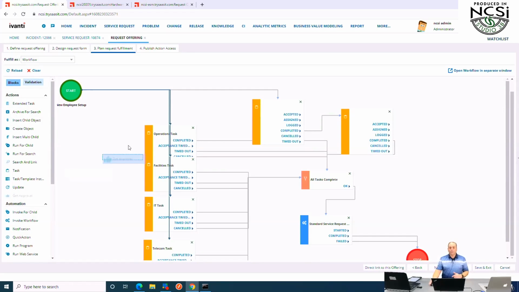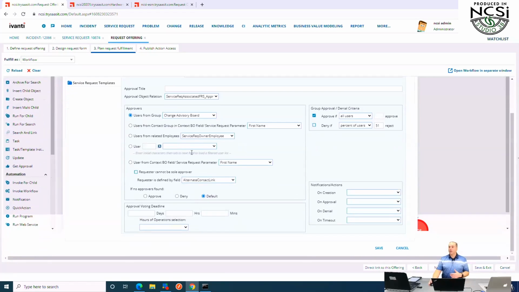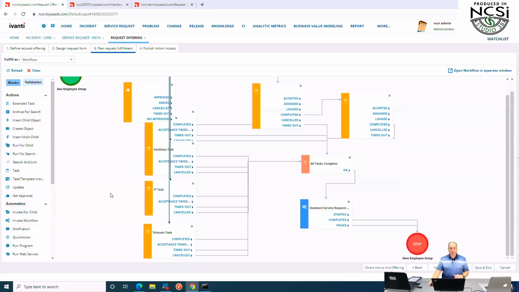What if I had to get an approval before I was jumping into that? Here's what that approval block looks like. Who's the approver? Is it a group? Is it a specific user? Is it a user that is selected as part of the request offering? Is it a user related to the person submitting that request offering? All of those kinds of things you can select as part of that approval block.